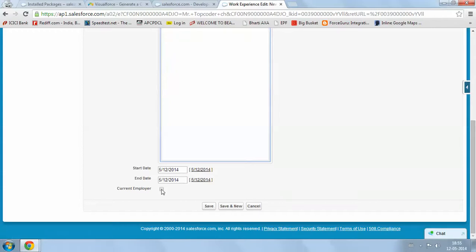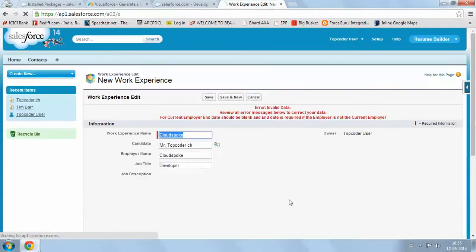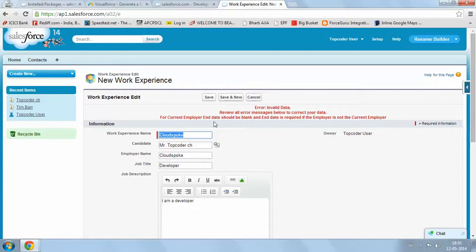So what I'll do, I'll give some validation. I'll give this as well, and I click on save. So you can see that for the current employer the end date should be blank, and the end date is required if the employer is not the current employer.